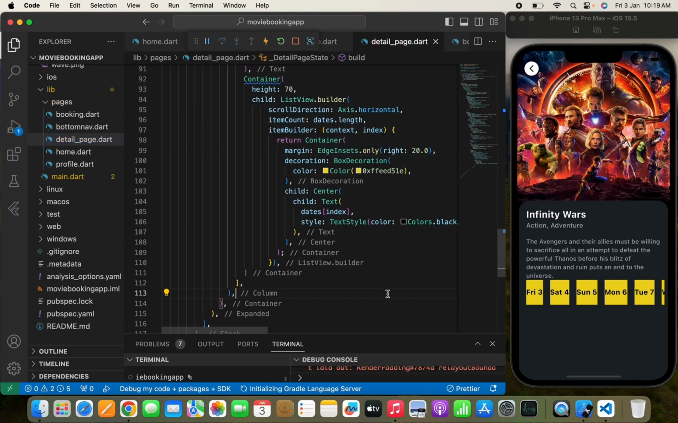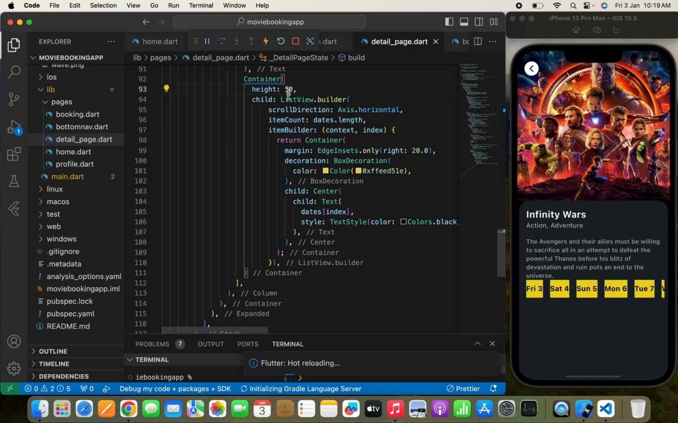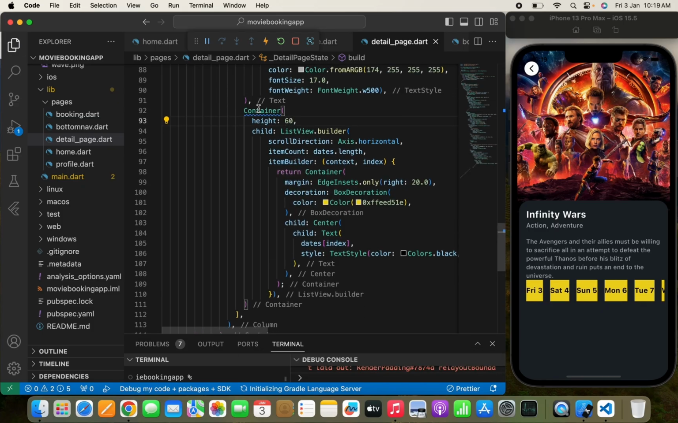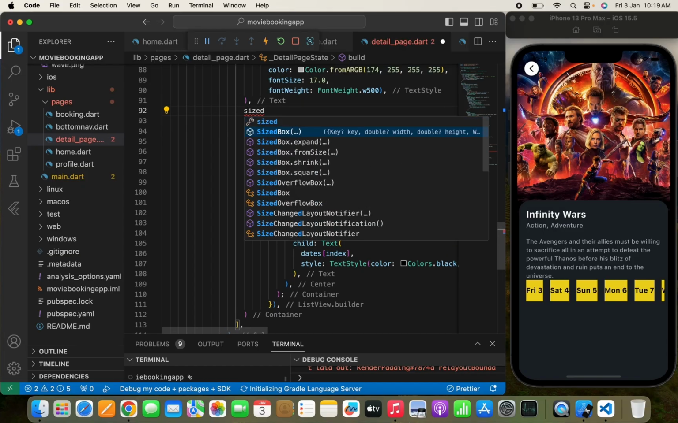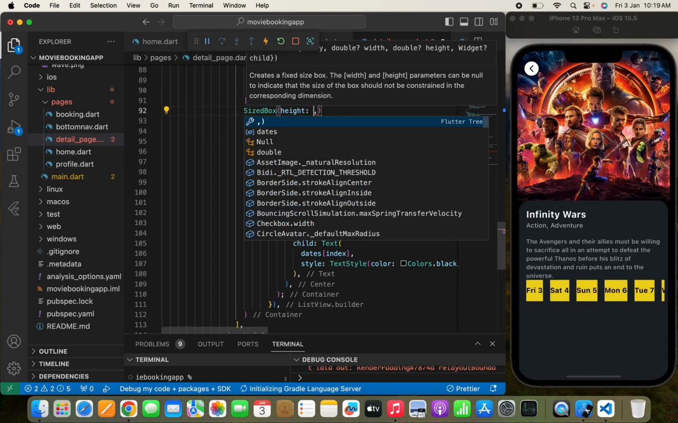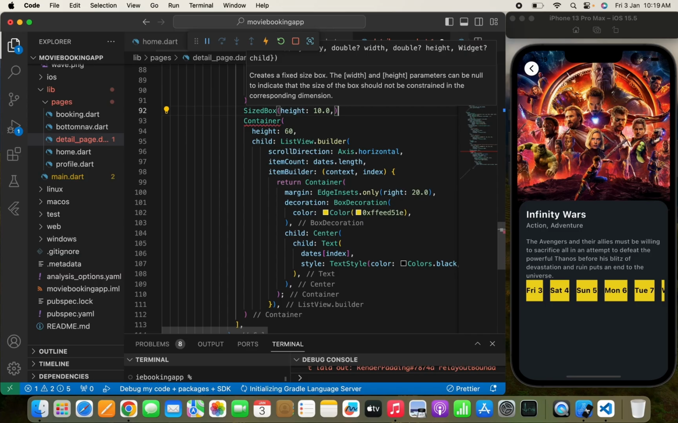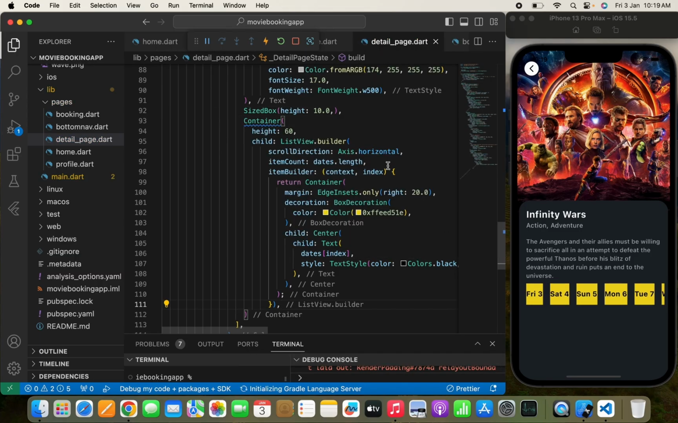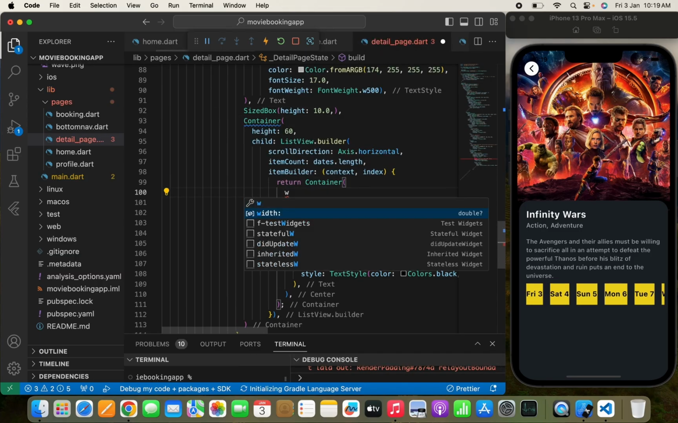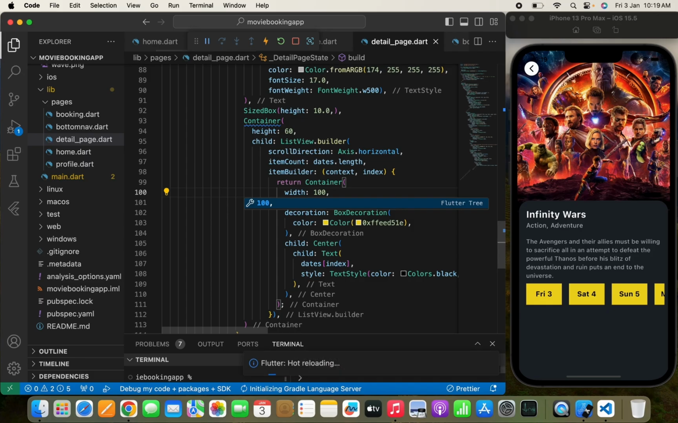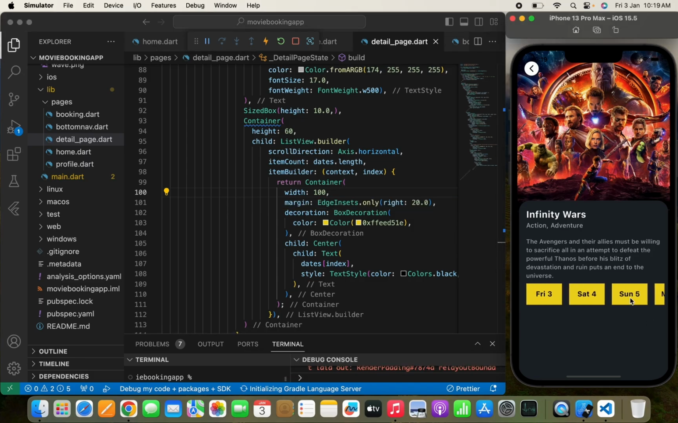Yeah, now I think the height is too much, I don't need this much height. Let's pass 60. 60 is okay. I can use a SizedBox, and let's pass the height 20 or 10. Let's pass 10 first, and here it is. Now here I can simply pass the width. Let's pass the width up to 100. Yeah, so now you can simply see that I can scroll and can select one of the containers, right?